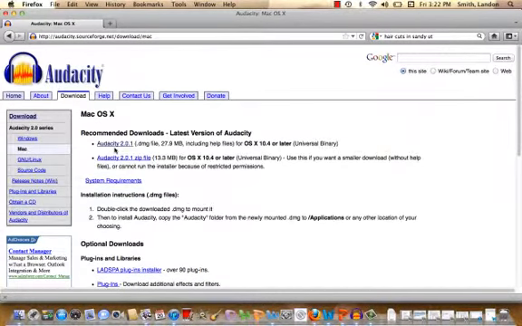I'm going to use Audacity 2.0.1. Since I've already downloaded it, I'm not going to do it again, but you just simply click on this link here and it will take you through the download process. It'll prompt you to open up the program and then to run it on your computer.